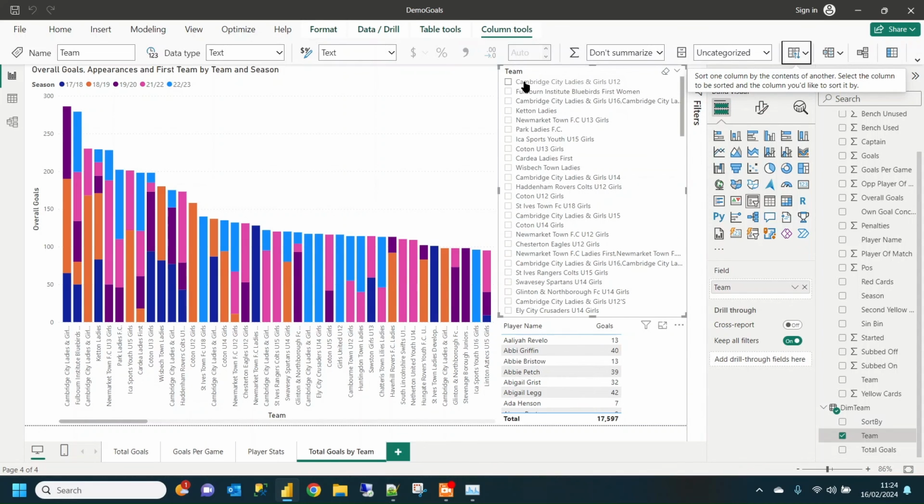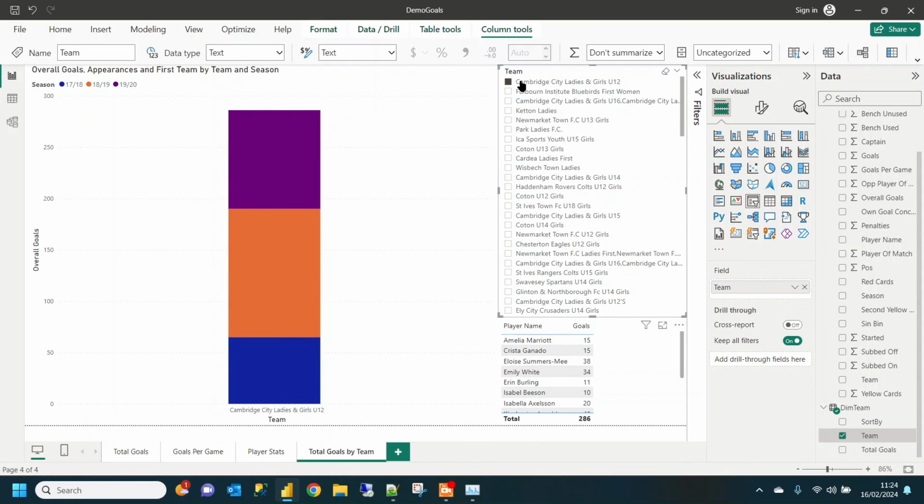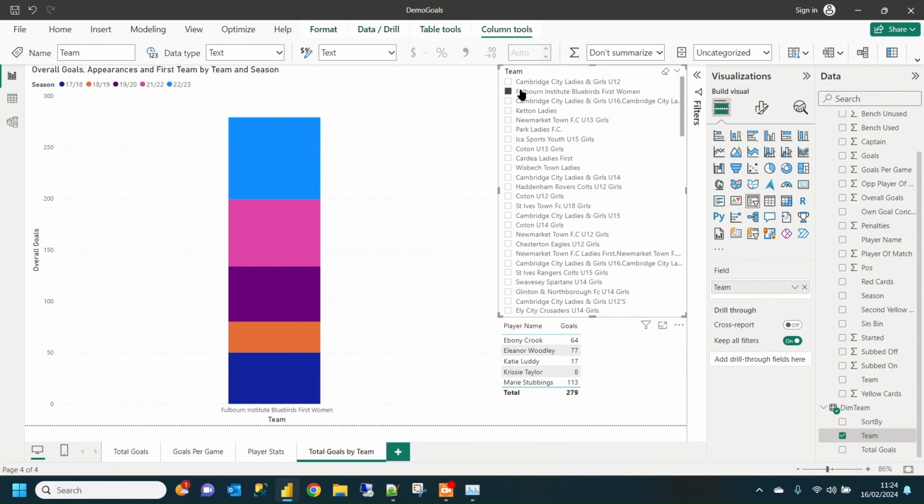There we go. So now you can see the team with the most goals, which is here, is also at the top here. So we can click here and see who the scorers were very easily.